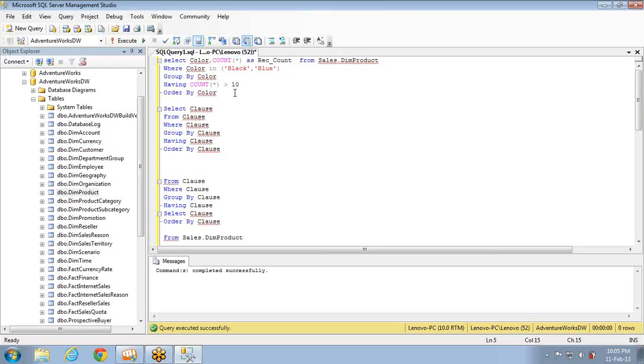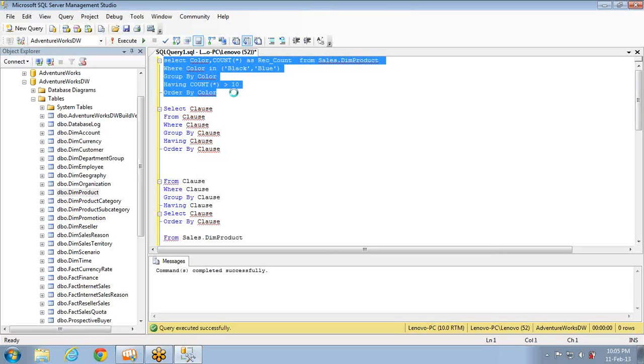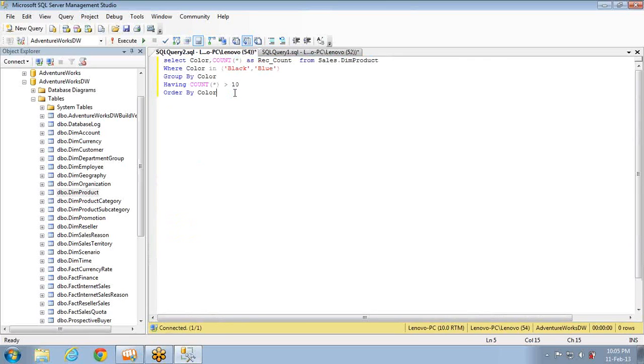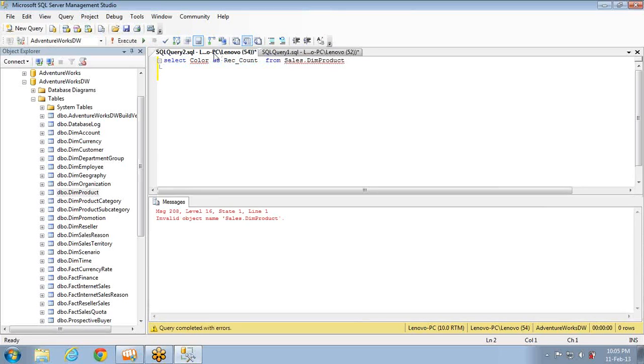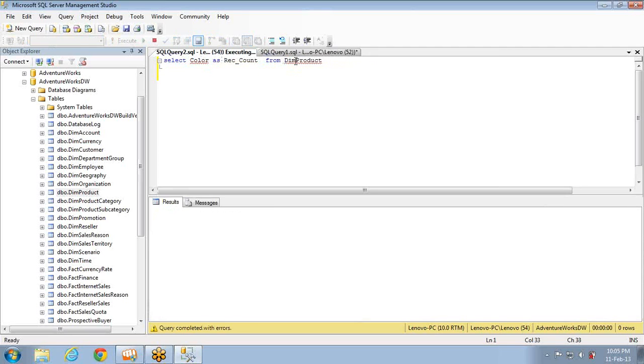Now, let me take this query. I'm going to the new window, and I'm taking this one out, the group by condition also out. Okay. And let me remove this one too. Let me execute this. There is no sales schema now, so that is why it is throwing an error.